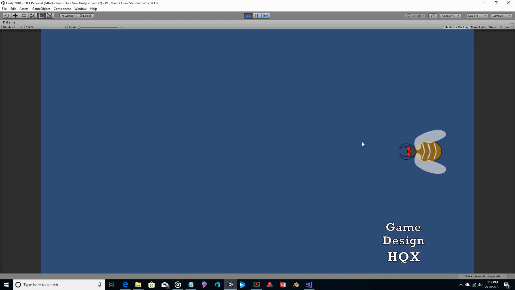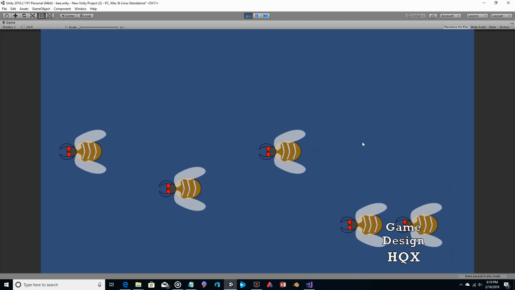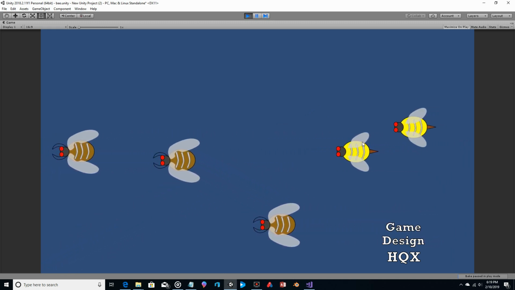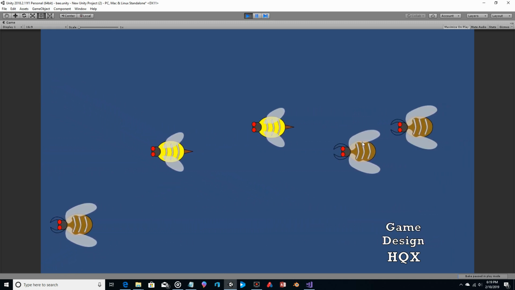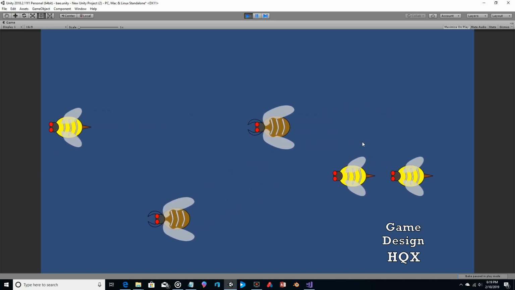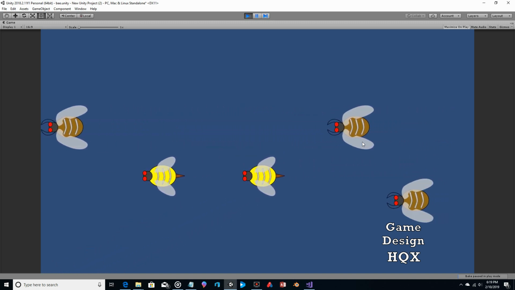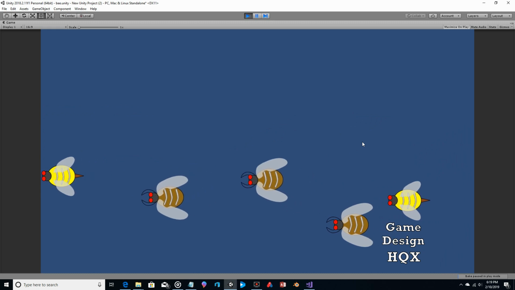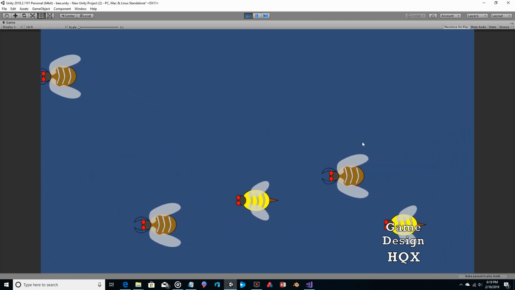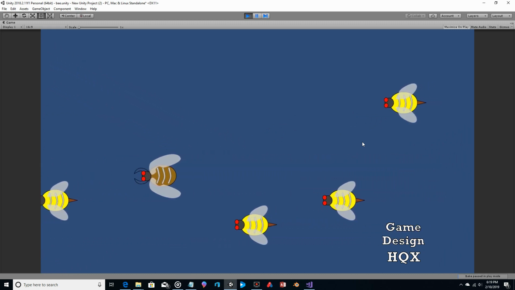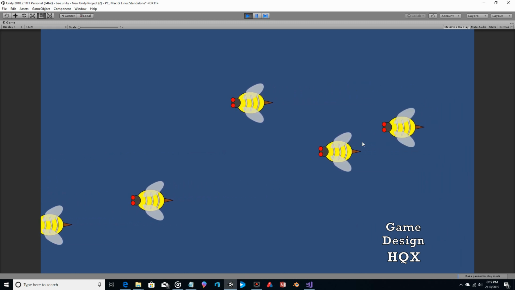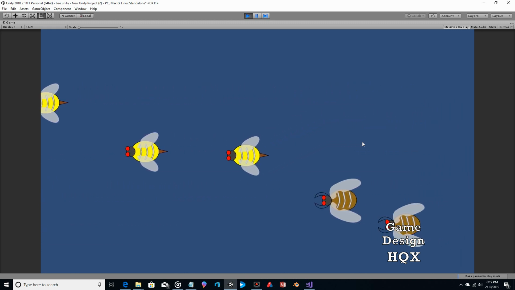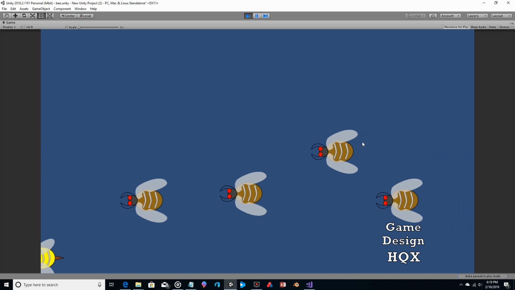So let's see. He should stay in the middle. He moved down. Two on the bottom. See, one moved up, the other one didn't, so it looks like it's working. One moved down, the other one did not move down. That one moved down. That one moved up, the next one did not. So, yeah, we're actually doing really good. No glitches, no mistakes. It's working as intended.